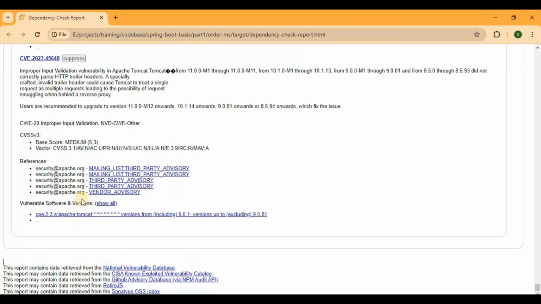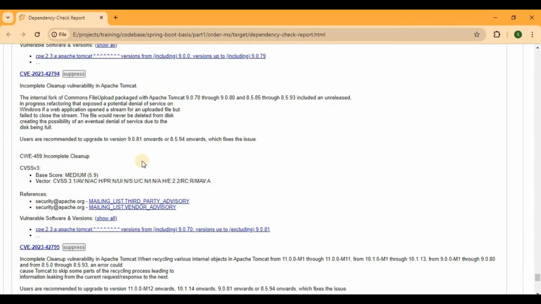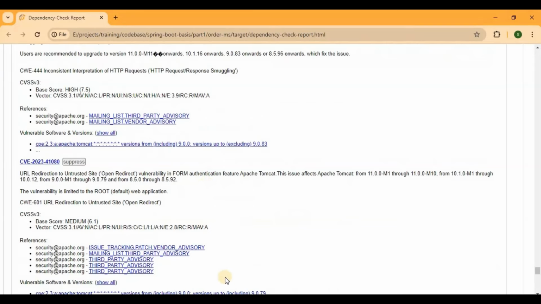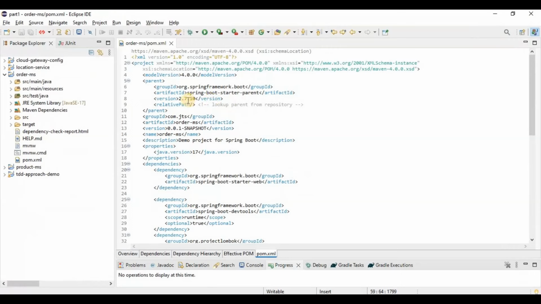Users are recommended to upgrade to this version onwards, which fixes the issue. If we see the details over here, they are also giving the solution, how we are going to fix those things. So now if we want to update the version over here, what is the version of this one?